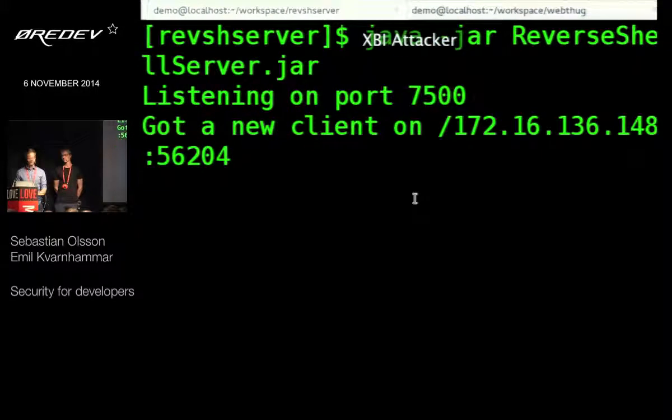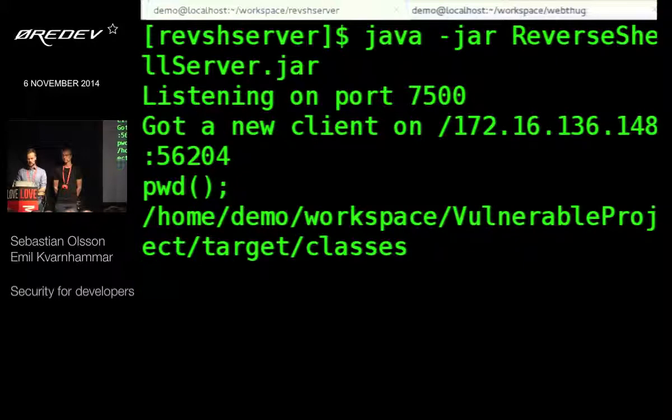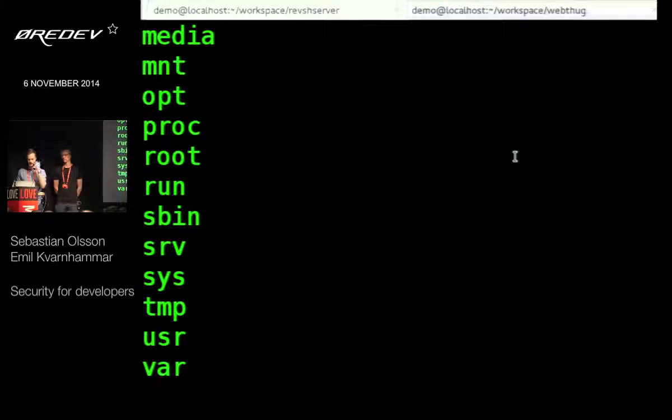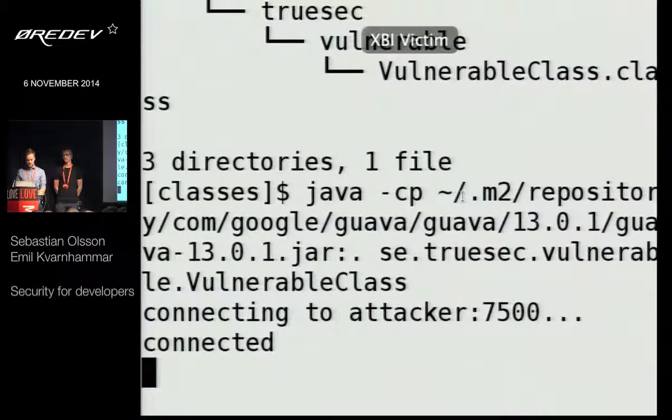So I got my reverse shell server, so the client has connected to my server, and I can do some fun stuff. I can print the working directory on that client. I can execute random code as I feel like. In this case, that was not pure commands. I actually injected BeanShell, so I'm running in the virtual machine, and I can extract memory and run Java as I please within that virtual machine.